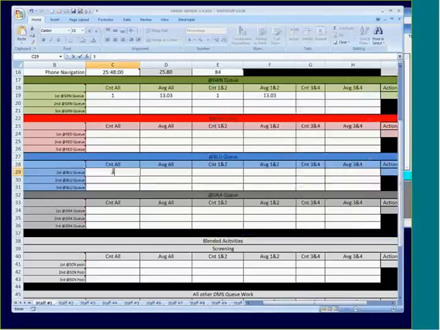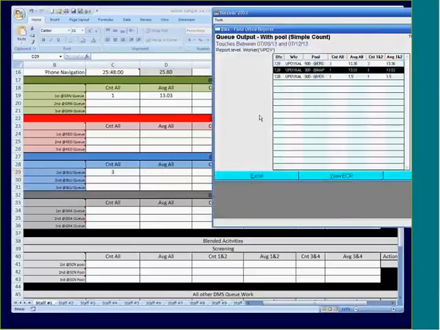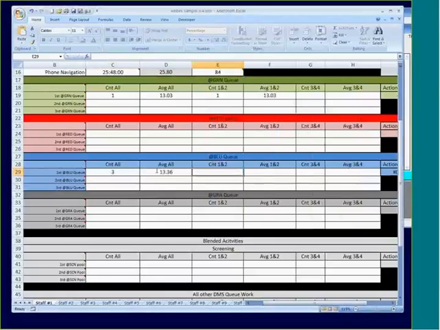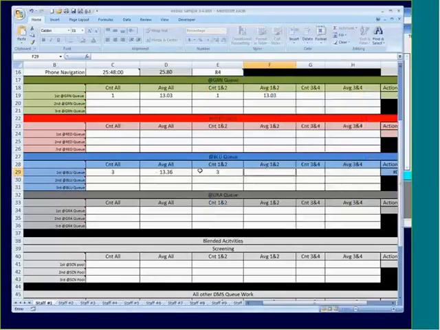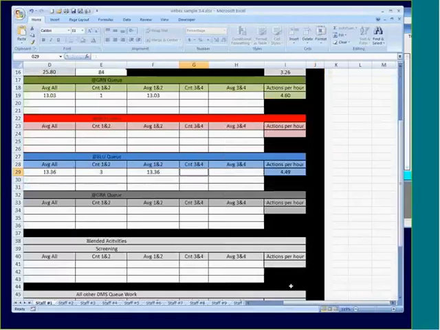Count all is 3. The average all is 13.36. Our count 1s and 2s is 3. And our average 1s and 2s, 13.36 as well. I'd like to point out as we go through this, we're also calculating actions per hour in these queues. So we're showing a 4.6 actions per hour in the green queue, 4.49 actions per hour in the blue queue.